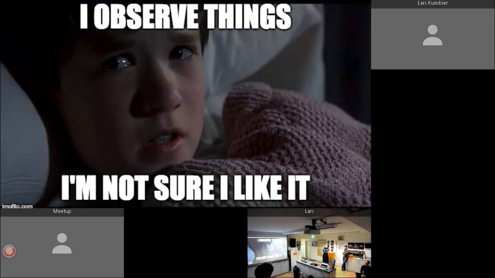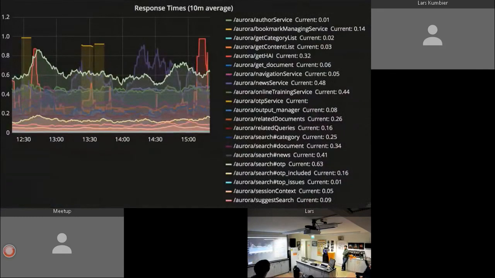So that leads to an effect that you start to observe things. And in the beginning, you're not quite sure that you like it because you see a lot of things that you might not expect. For example, here you see, oh, we have spikes in these endpoints. Oh, this looks bad. Oh, we didn't expect this response time to be that bad. And you start to find even more work that you should do. But it's fine. You want to see these things, and you want to be able to observe these things.